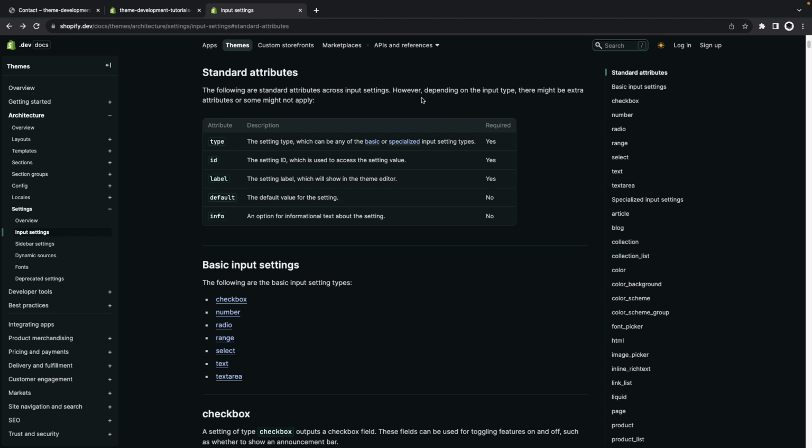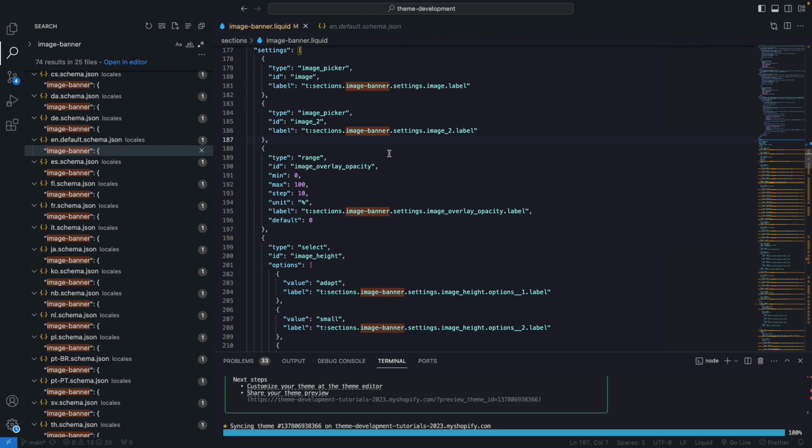I'll be leaving a link to this page in the video description, but also later in the video, I'll be creating an example section so you can get an idea of what the process will be like, and also how to do things like accessing the settings. Also, the next video will be a more in-depth tutorial on how to create sections, because as you can see here, there is plenty to cover. Now let's continue seeing the properties of sections.